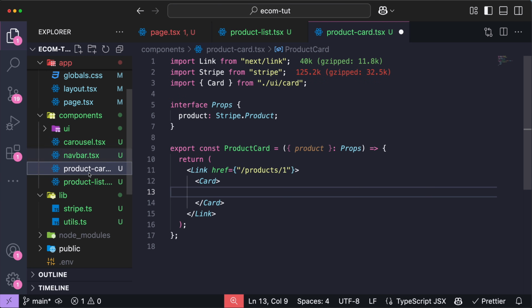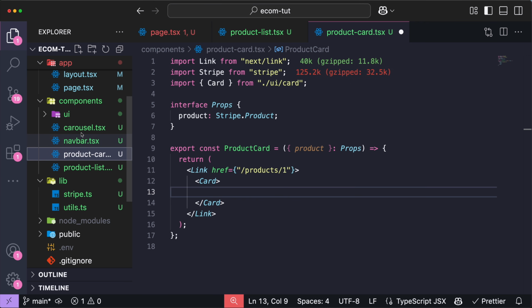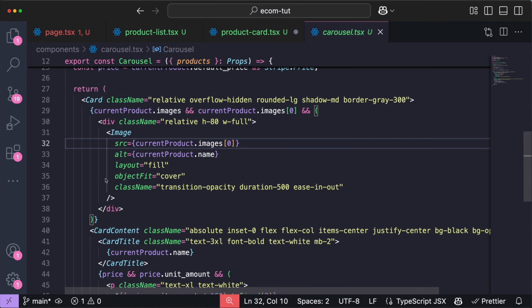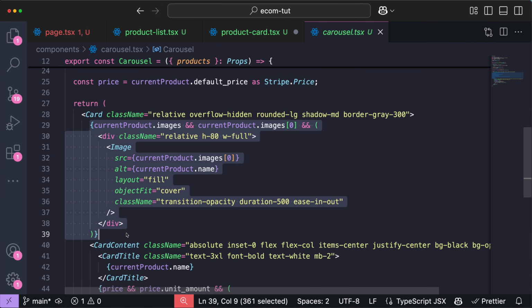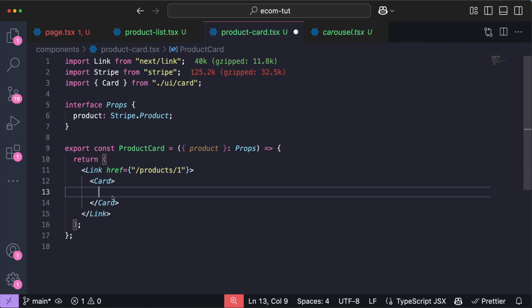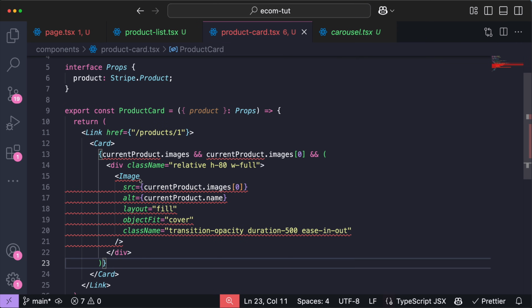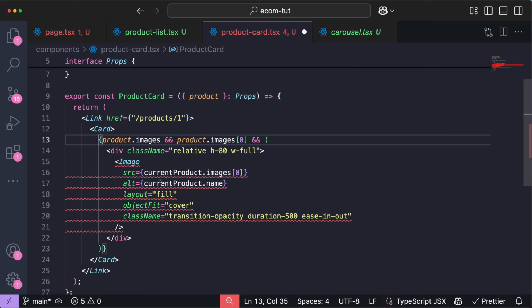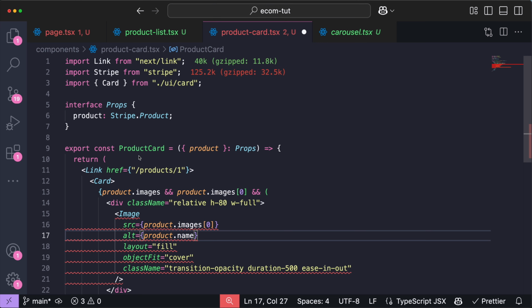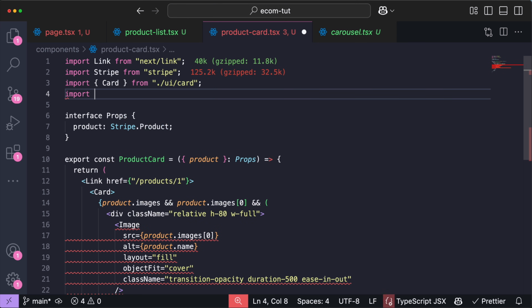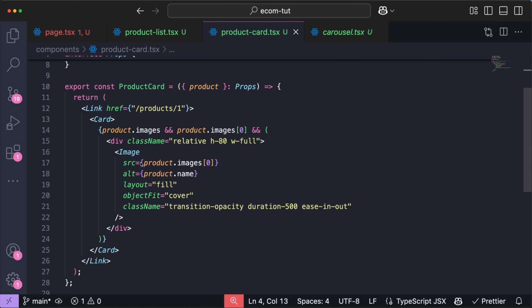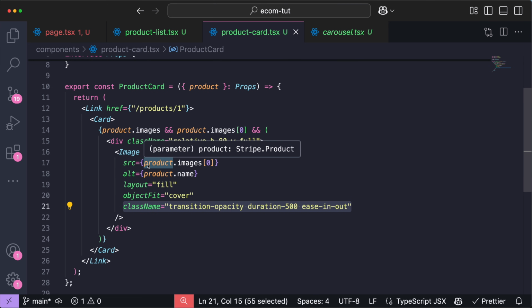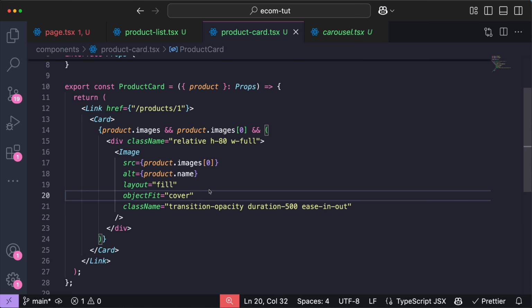Now we want to do something very similar to what we did with the carousel. So I'm actually going to copy some of the logic from the carousel. We want to copy this logic over here, the images logic, and we'll paste it inside of the card. Now, obviously some of the information is different, like it isn't current products, so we switch to product. And also we have to import the image component. So we'll say import Image from next/image. Perfect. Now the styling, I know we grabbed the styling from that other page. If there's any changes, it will be automatically filled when I paste in the styling for this specific component.